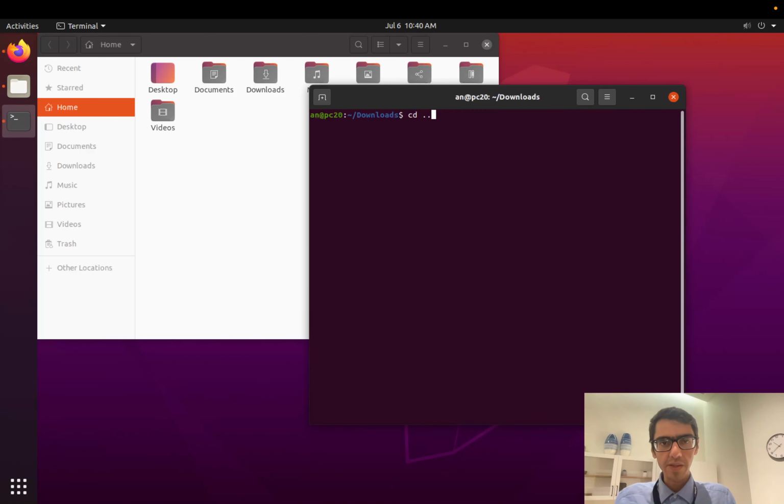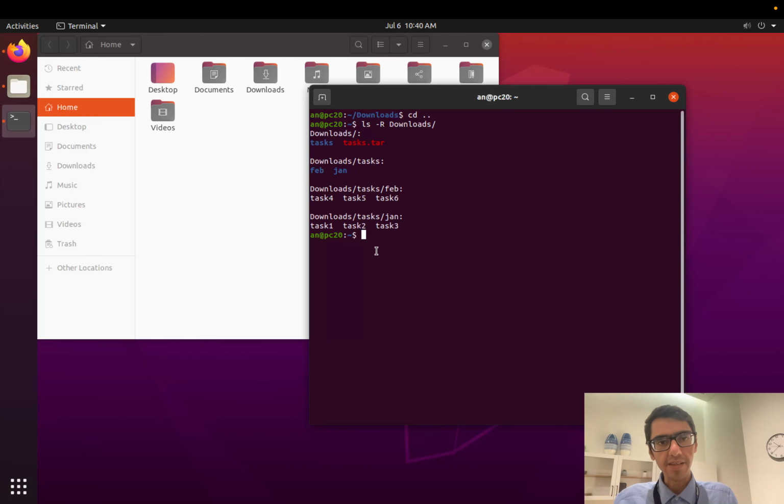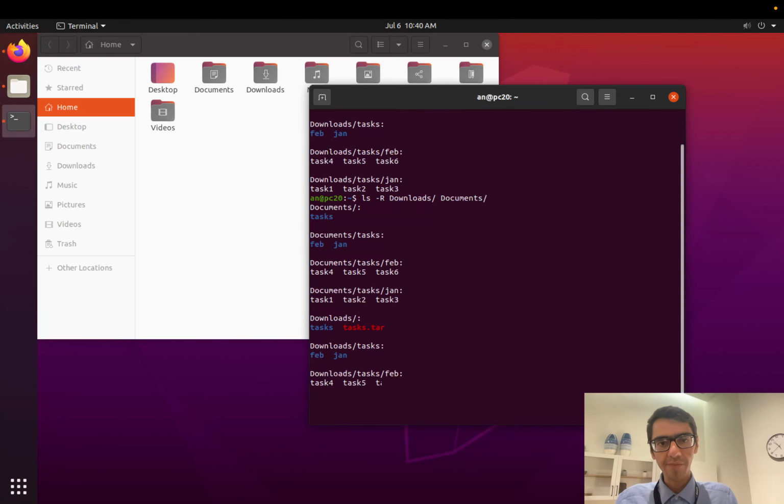In order to make sure everything is actually correct, let me clear everything. Let me cd one step back and let me run ls -R on downloads. And I can see that the same folder structure is there inside downloads now. And if I run ls on downloads and documents, I can see that both of them are matching. Documents tasks and downloads tasks, up to task 6. That means the archive worked correctly and everything has been extracted as expected.